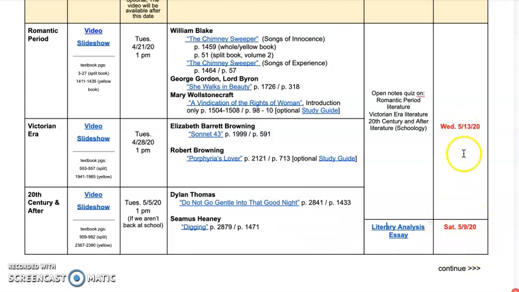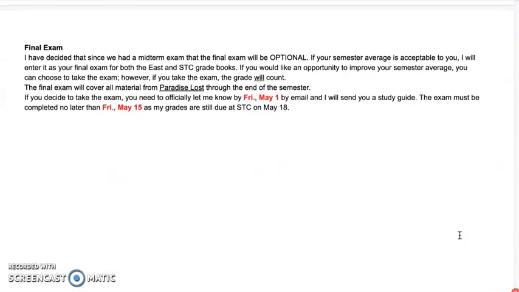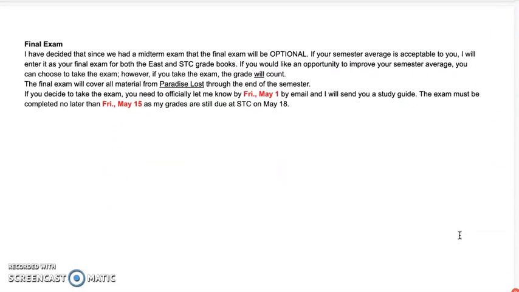And these are the last 2 grades that you'll be required to do. So once you get those 2 done, the quiz that's on Schoology and the literary analysis essay, then you're done for the term. You might be asking, what about the exam? And if you go to the next page, here you'll see that I've decided that the exam will be optional.